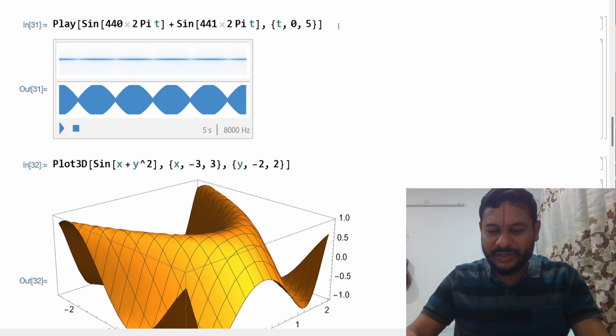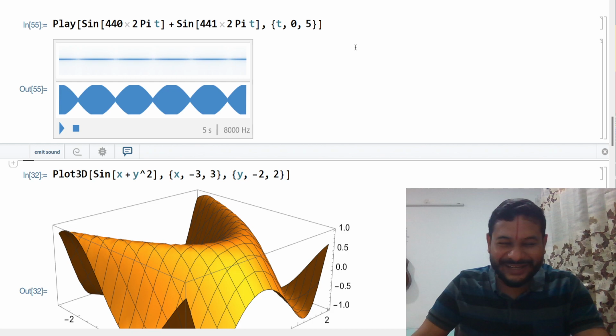Okay, let me just evaluate it once again. So no magic here, no trick being played here. I've just evaluated this again, and let's see what happens. I hope you are able to hear the sound. It's going up and down, up and down. I'll play it once more. So it's a signal of about 440 hertz, which is going up and down, up and down.